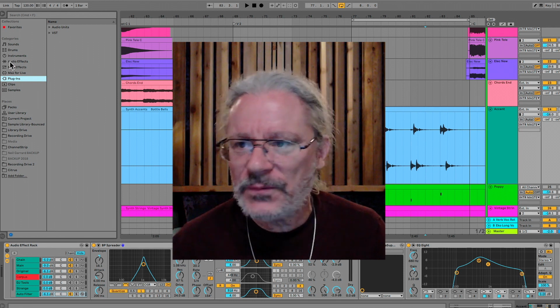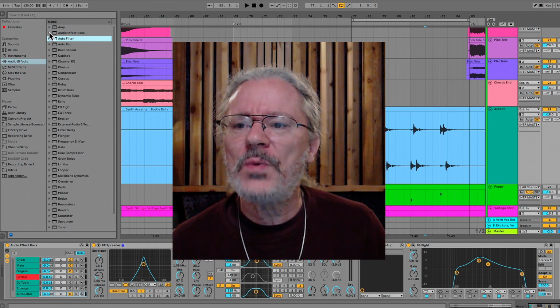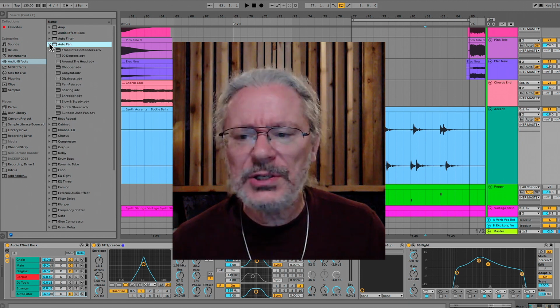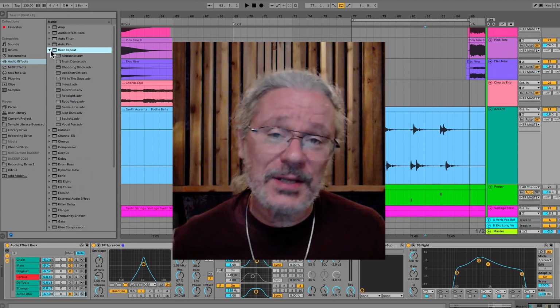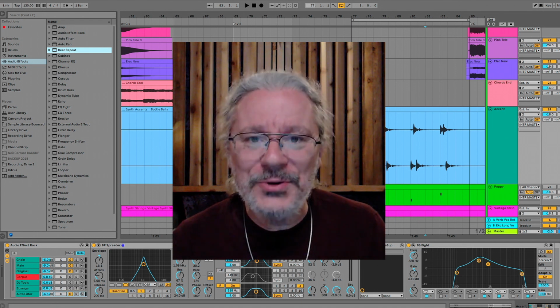Just dig into this effects folder over here. There's some amazing stuff up here in the effects rack. An auto filter. I mean, just start digging around and I'm sure you're going to find something that you can get really creative with and once again, be unique.